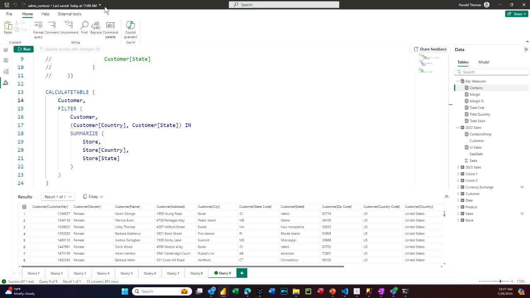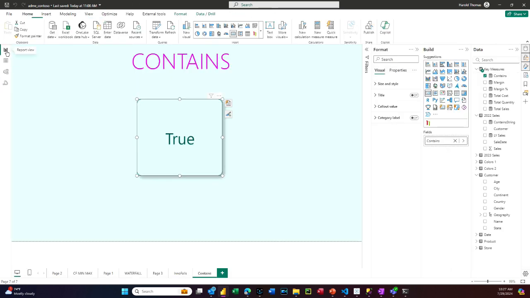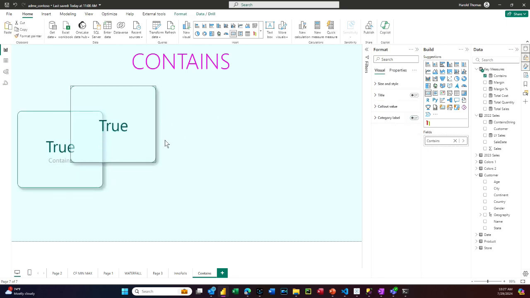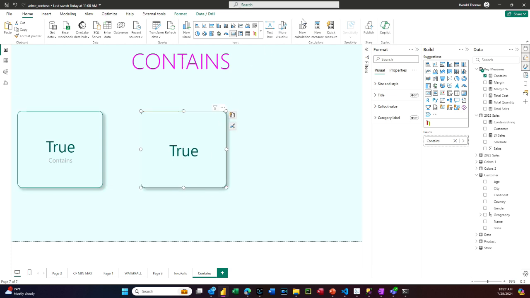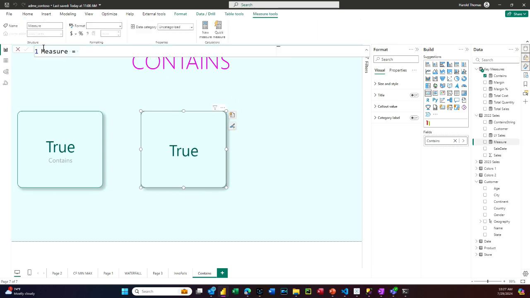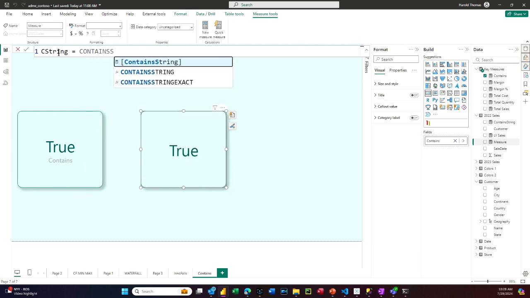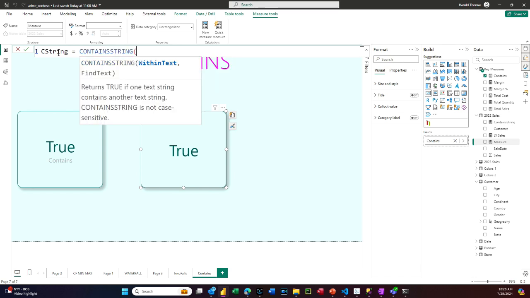CONTAINSSTRING, and I said that was my favorite. Let's go back, copy this box, paste that, and create a new measure. Let me show you CONTAINSSTRING. We'll just call this C string equals, and we'll use our CONTAINSSTRING.